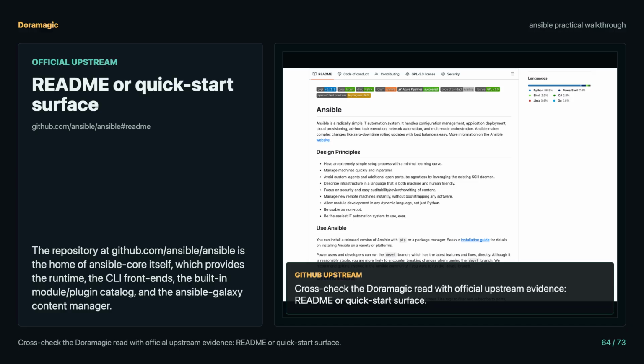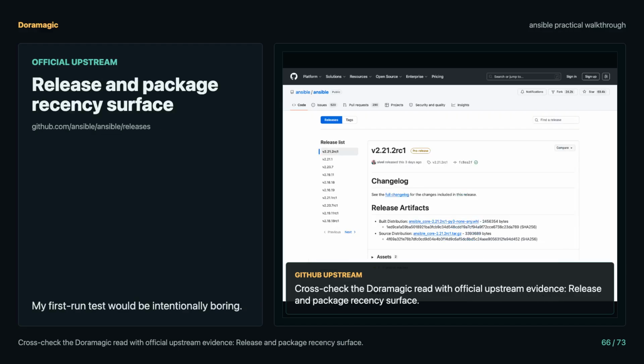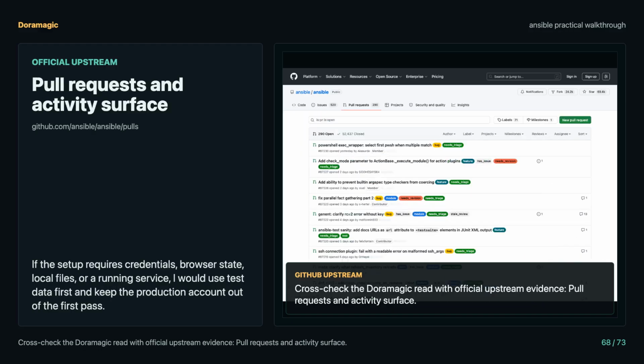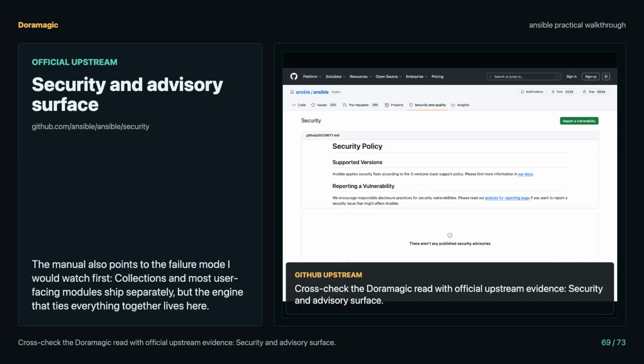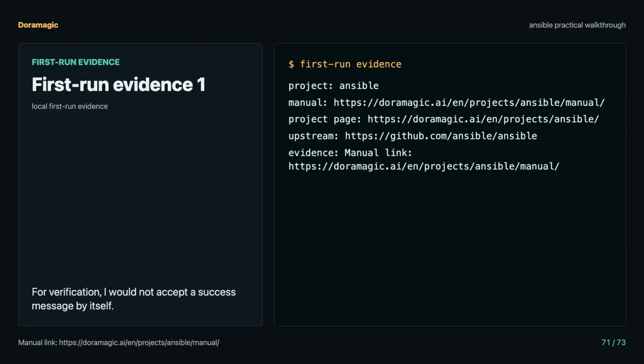Keep proof on screen and cross-check upstream. I would keep the repository open while testing, at https://github.com/ansible/ansible. Only expand after one useful pass. For Ansible, the decision is not whether the demo looks good. It is whether one narrow workflow produces inspectable, repeatable evidence.